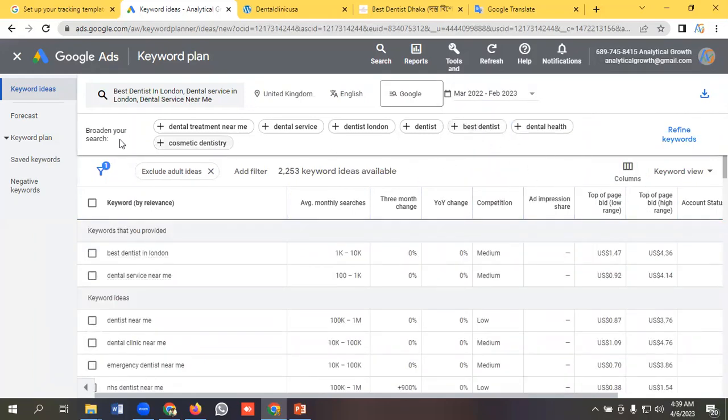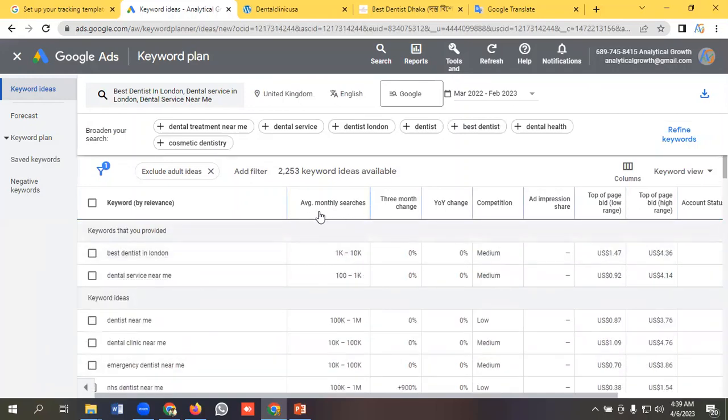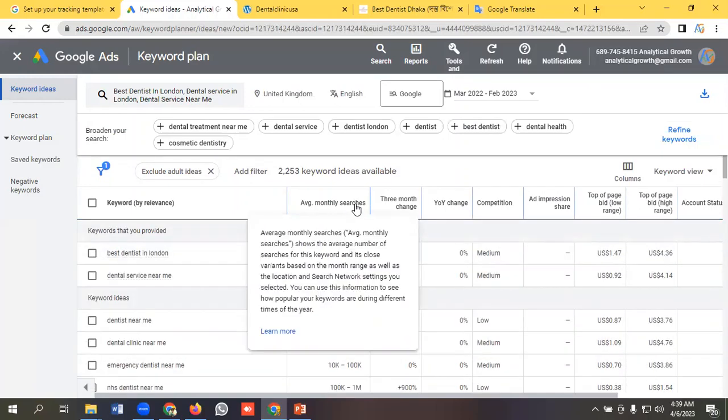Then they are suggesting some keywords to broaden our search. We can see the keywords by relevance option here, and the next option is average monthly searches. Average monthly searches shows the average number of searches for this keyword and its close variants based on the month range as well as the location and search network settings you selected. You can use this information to see how popular your keywords are during different times of the year.